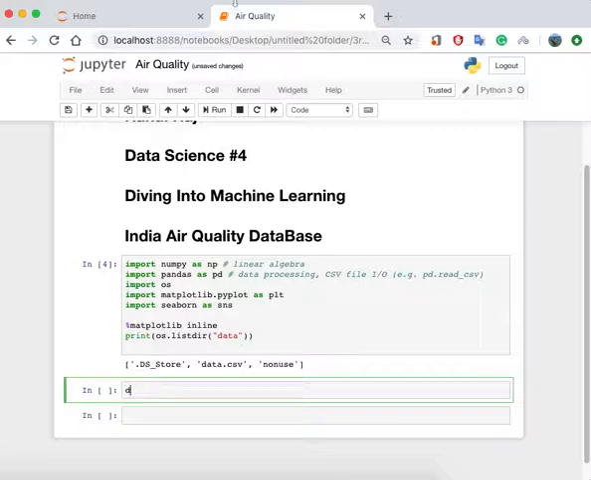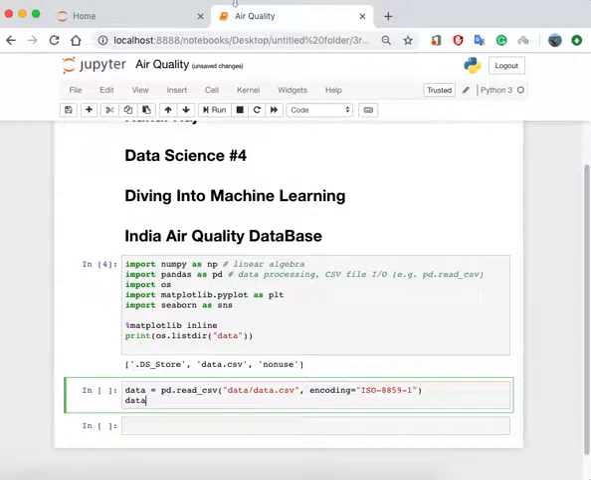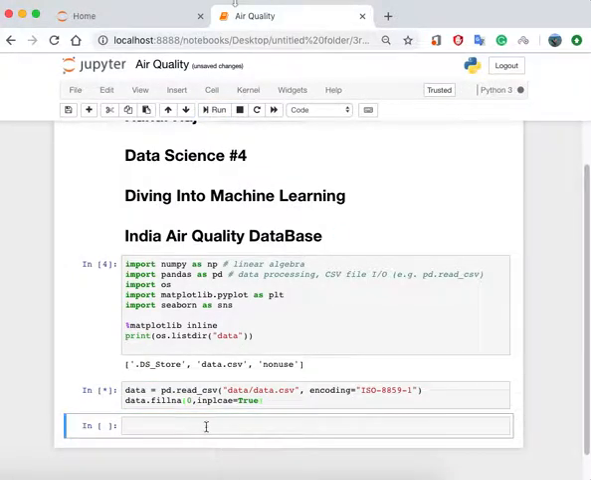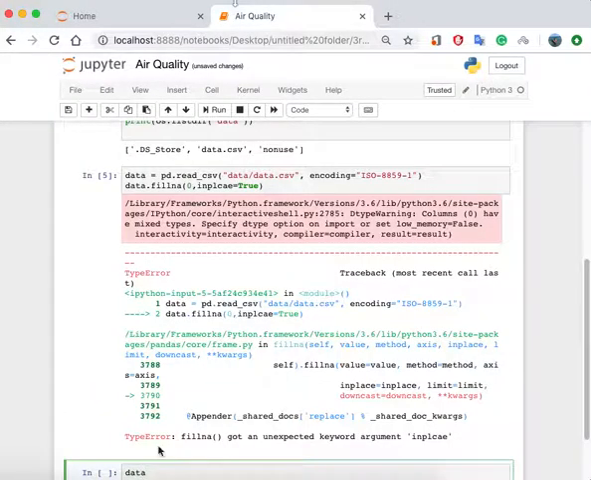Okay, so we can type data equals pd.read_csv, data.csv, with encoding ISO-8859-1. Then data.fillna(0, inplace=True). So let's run this. Now we have it in place.